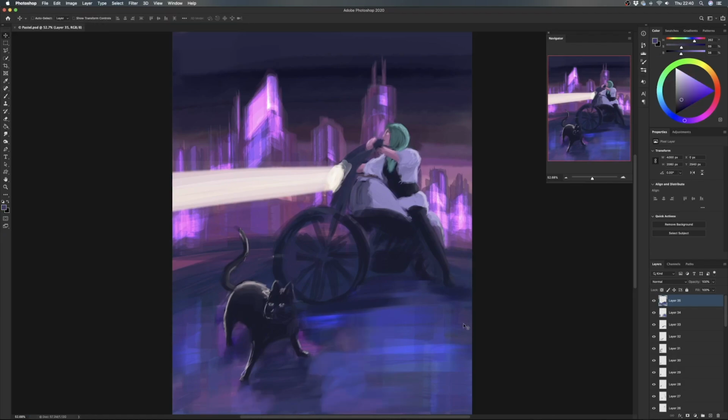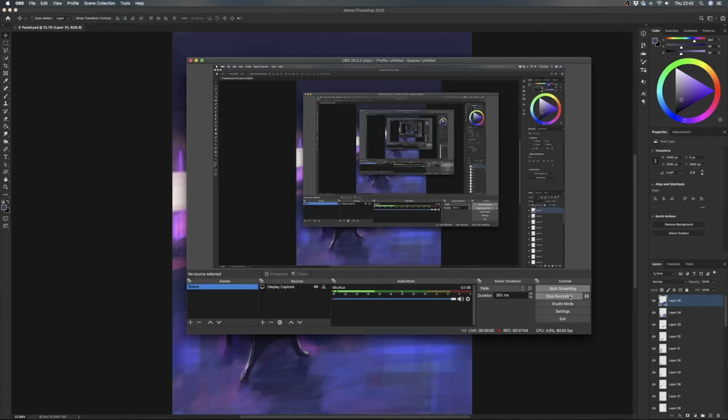So adding in some of the highlight there from the beam of light from the bike onto the cat.